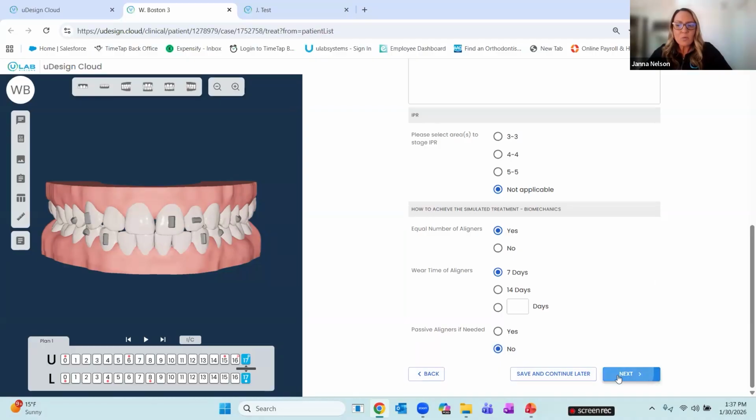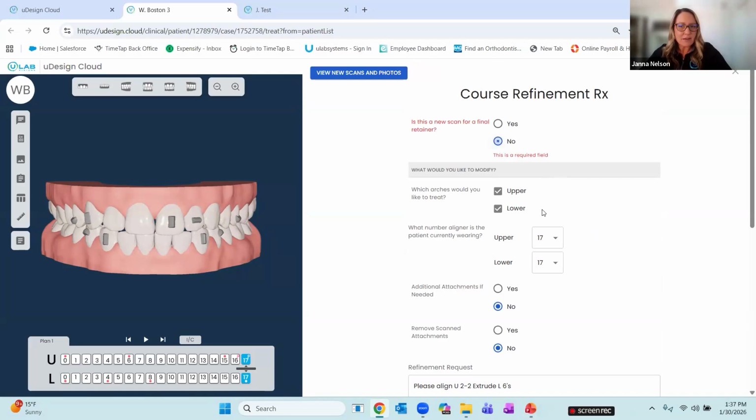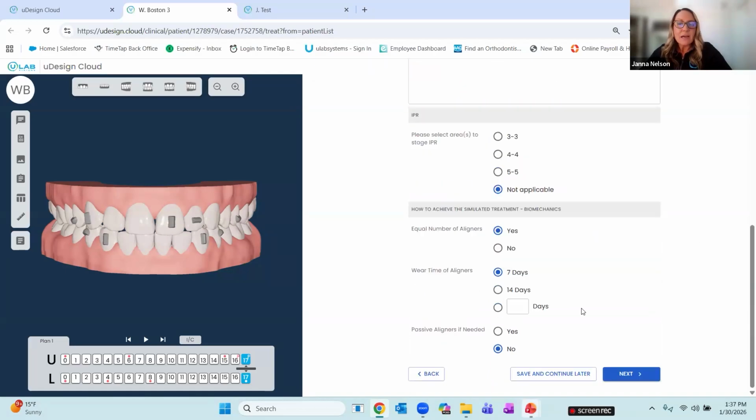Once I get to this point, I can hit next. Oop, and I forgot to do something here, so it's going to let me know that. If you have your staff submitting cases for you and you want to make sure you're reviewing this information before it's actually submitted, you can click save and continue later. That is definitely an option, and I'll show you what that looks like. Again, this is if you have somebody submitting it for you, you want to go back in and just look at it, and then you can go ahead and submit it to the team.